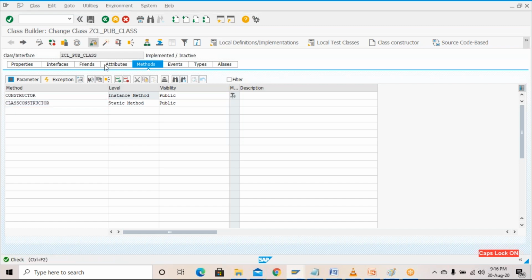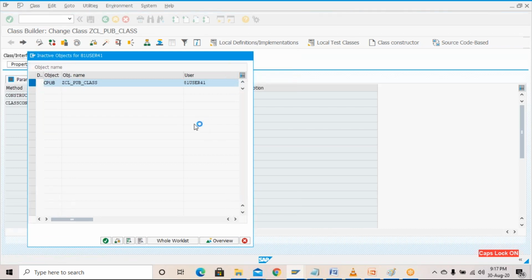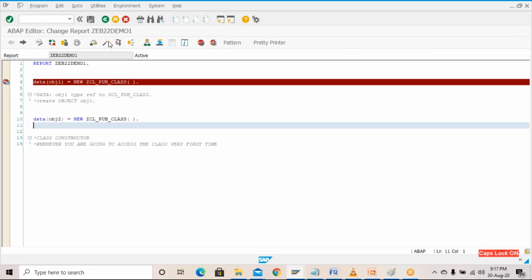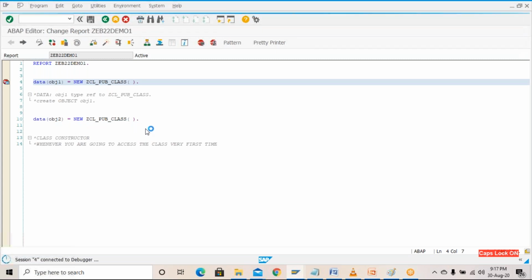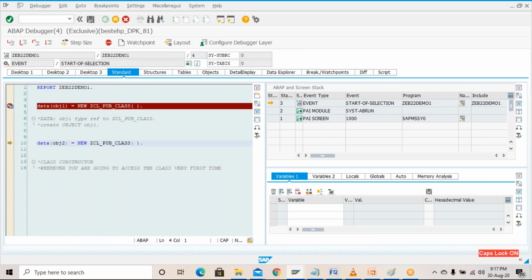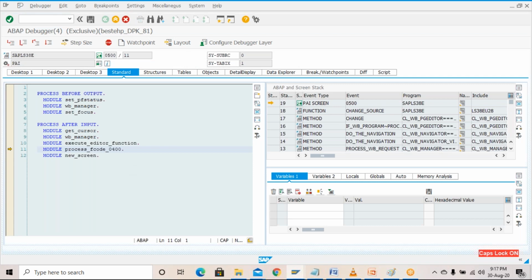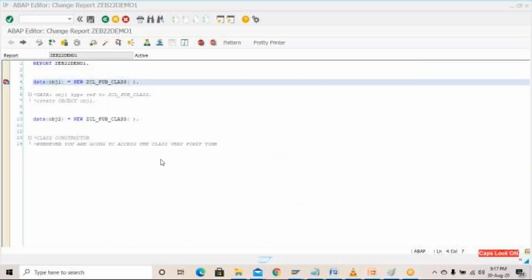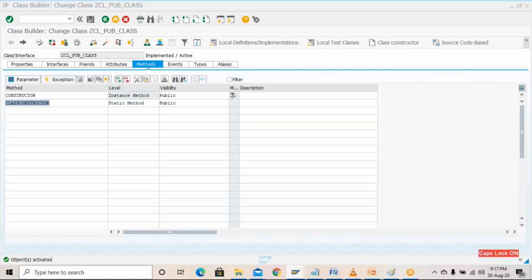Save it, check the syntax, and let me activate this one. Okay, come over here and press F8 and let us see. No, this time also it's not working. Something I'm missing. Okay, I will check this one, but one thing is sure, that the very first time it should be called. Some spelling mistake or something I'm missing over here, I will check it. I will share with you in the next class.